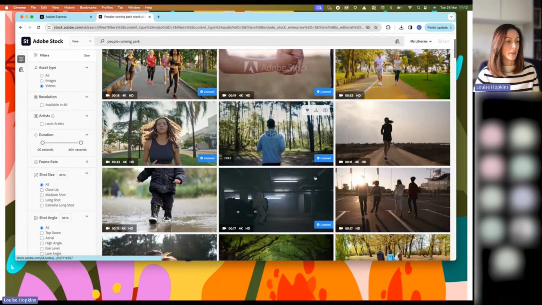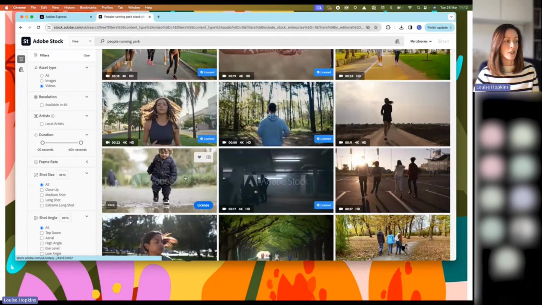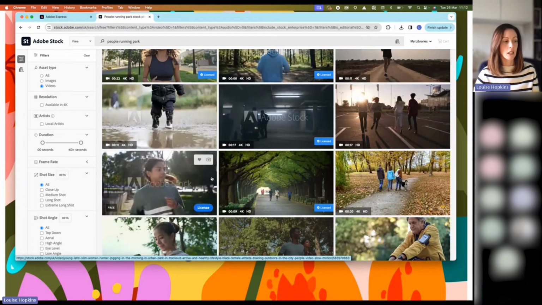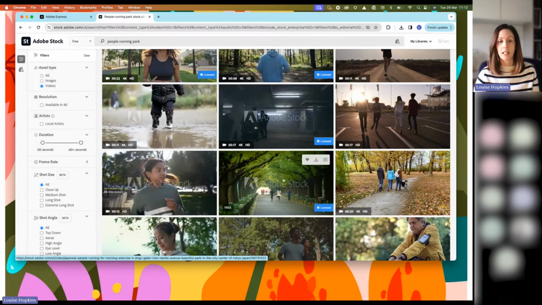So if I scroll down, I can continue scrolling my mouse, and then I can see all of the different options. And then this is the one that I did select for today's demo. You can see I've already licensed it.